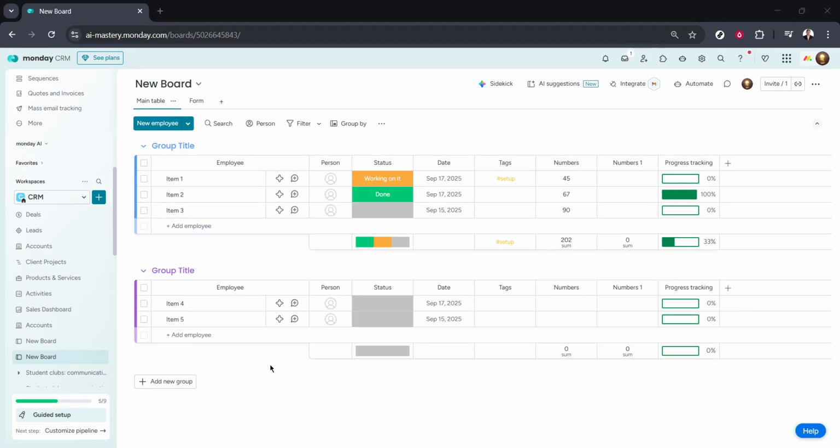In today's video, I'm going to teach you how to add a checkbox in Monday.com. Adding a checkbox column in Monday.com is a simple yet powerful way to track progress, confirm tasks, and streamline your workflow. It provides a clear, visual indicator of completion or status, helping your team stay organized and on track.